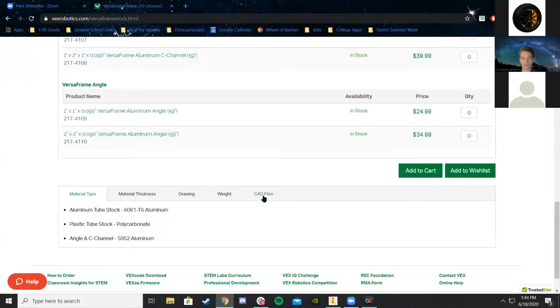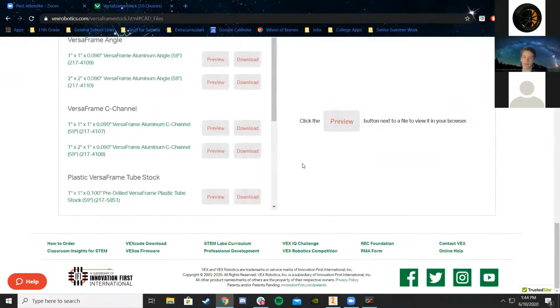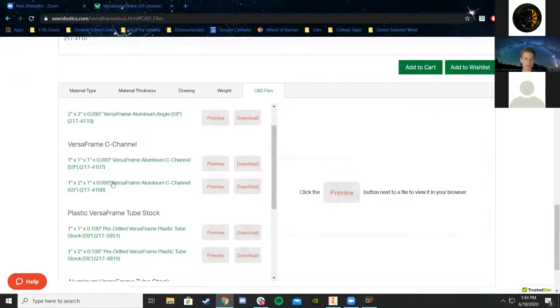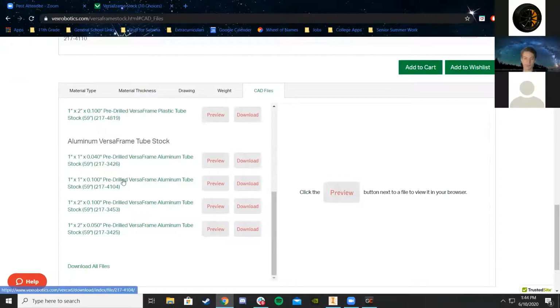And so what you do on VEX Pro is you go all the way down, just like most websites that have CAD files, and you go to here, click on CAD files, and we want, scroll down, aluminum VersaFrame tube stock, and I'm gonna select the 1x2, and yeah, download that one.